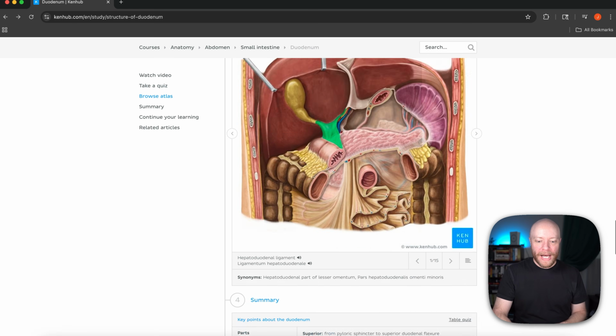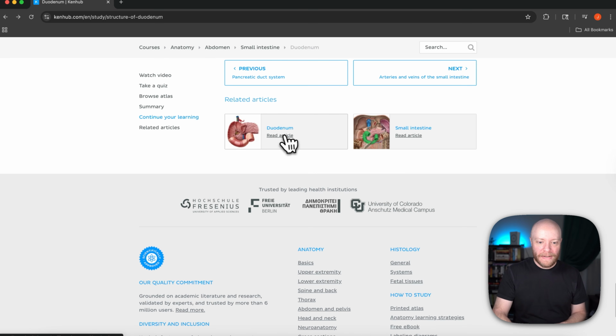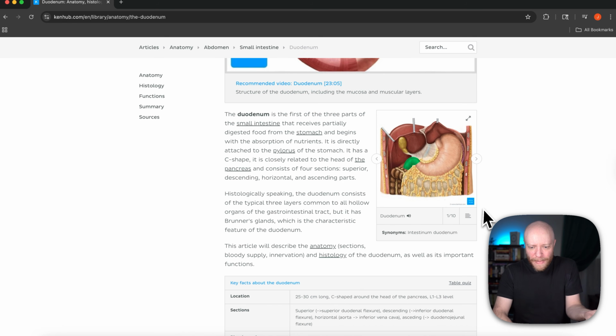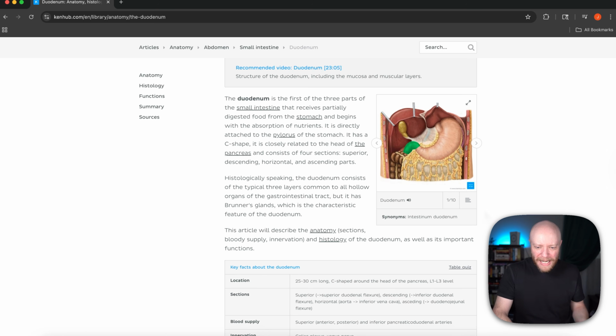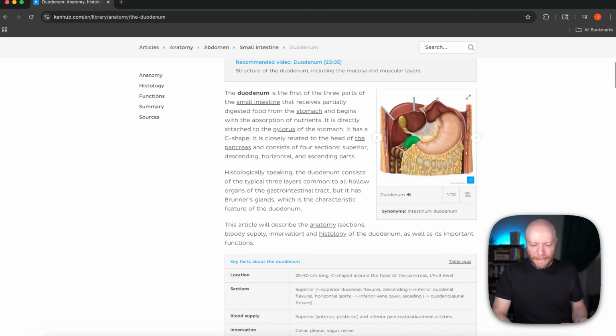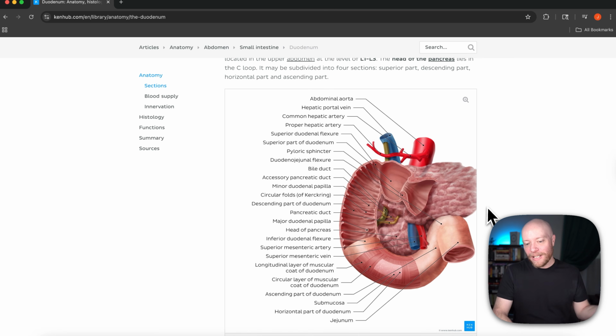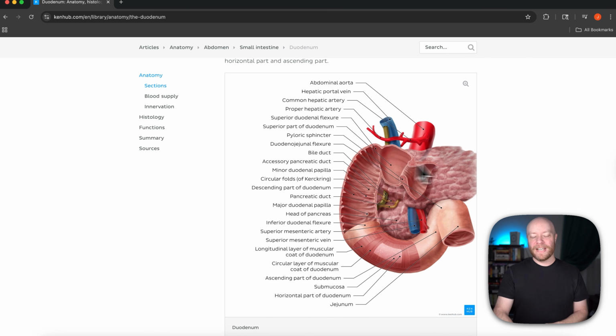But again, if I go ahead and scroll all the way to the bottom, we can even click on this article on the duodenum. This is 100% free, although I will say that the videos embedded at the top, those are a premium feature, but look at the rest of this. This is basically a medical encyclopedia. I shouldn't say basically. It is a medical encyclopedia that is going to break down everything you are really going to want to see here. And look at this image. I mean, come on. It is just giving you everything.